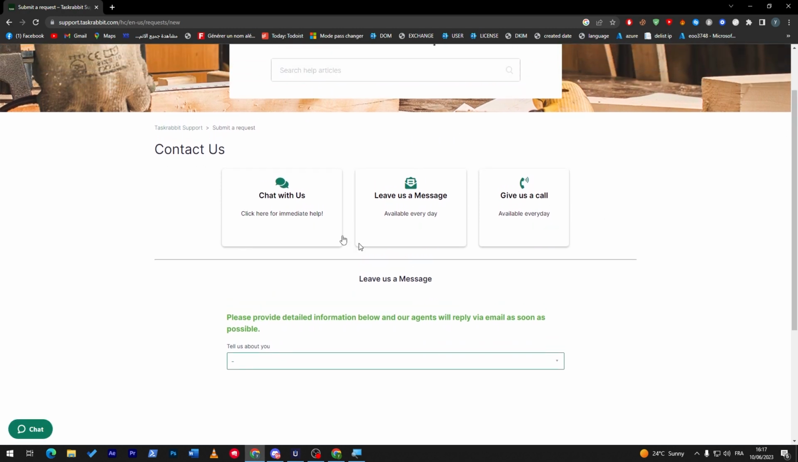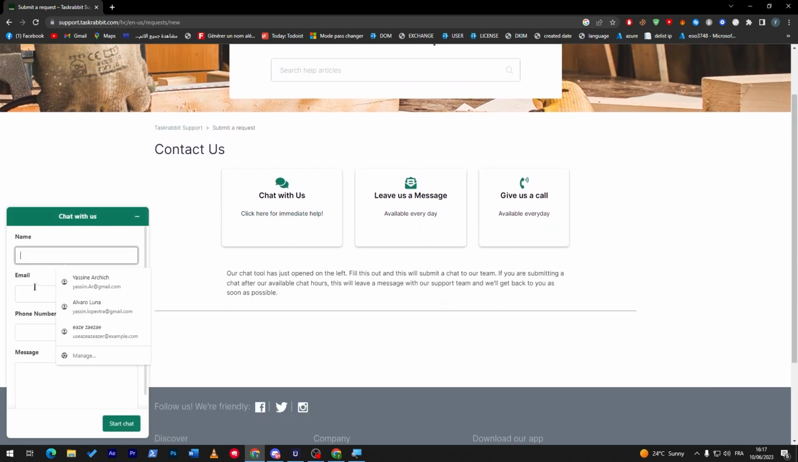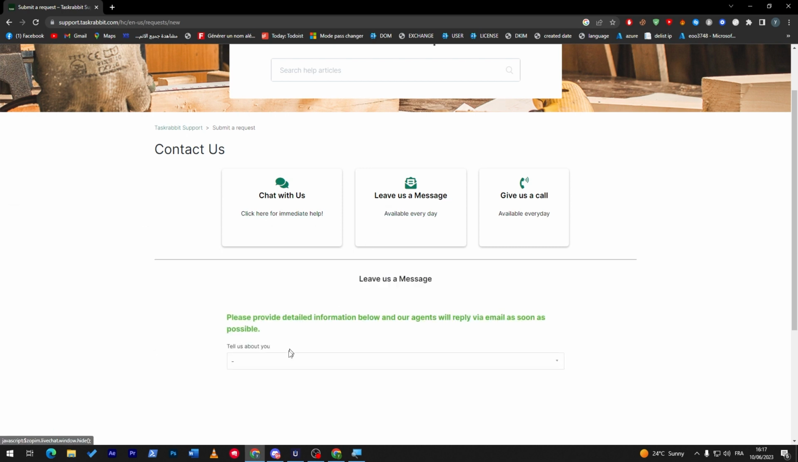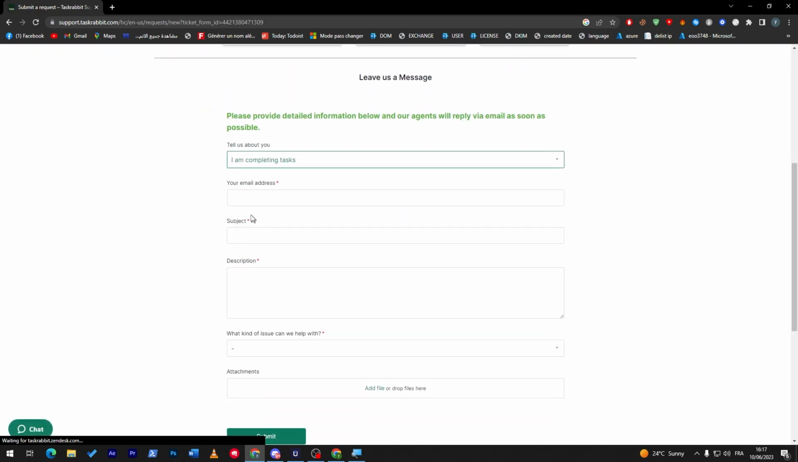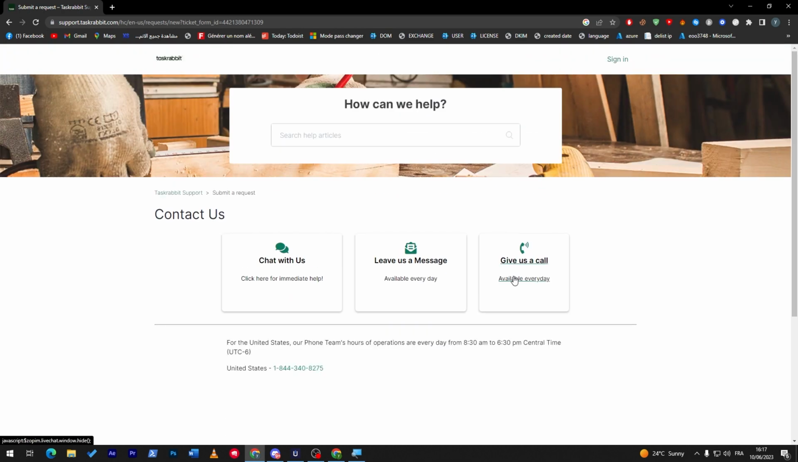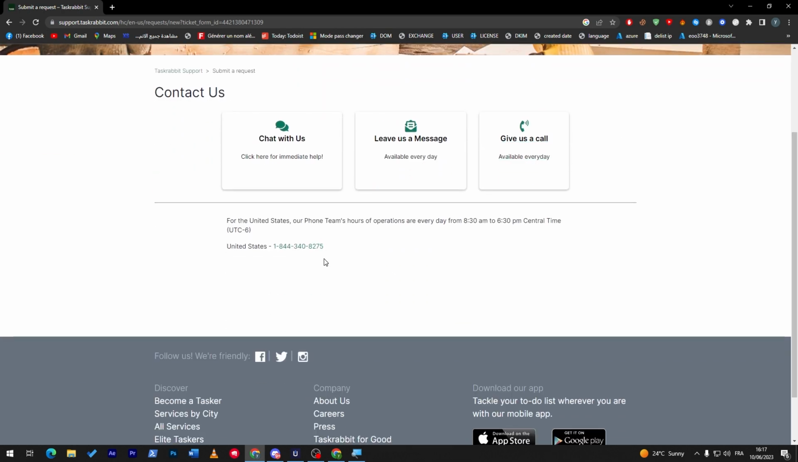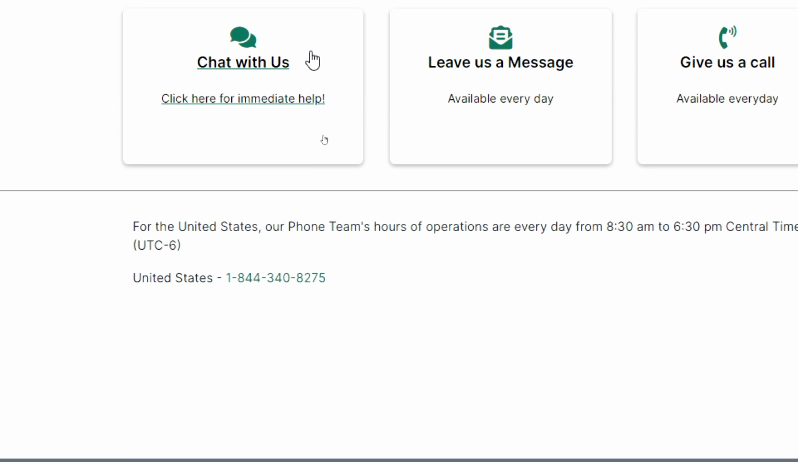Chat with us, so you can literally just click here and chat with them, write your name, email, phone number, and message. Here you can leave a message, so you can just click here and simply write your information and leave a description, etc. And here, give us a call, so you can get their phone number and call them on their phone, and you can contact them as you like.